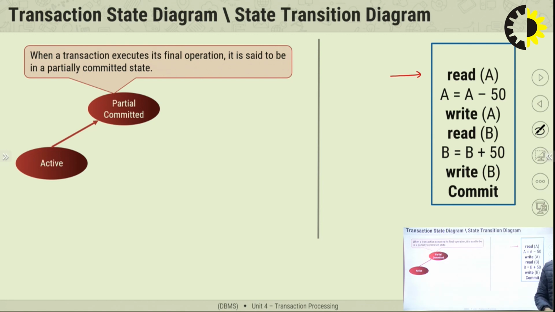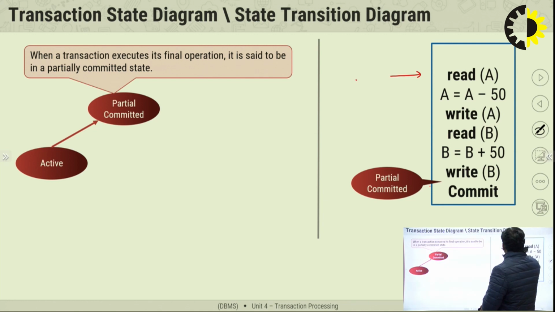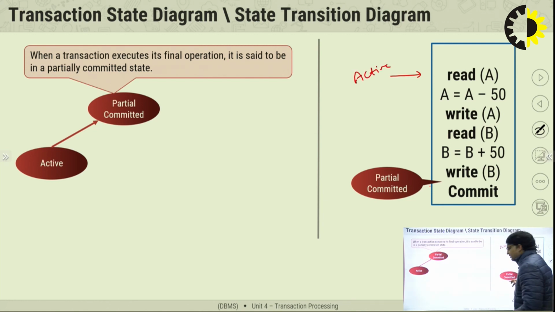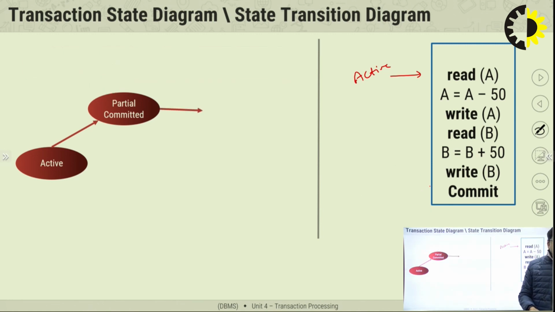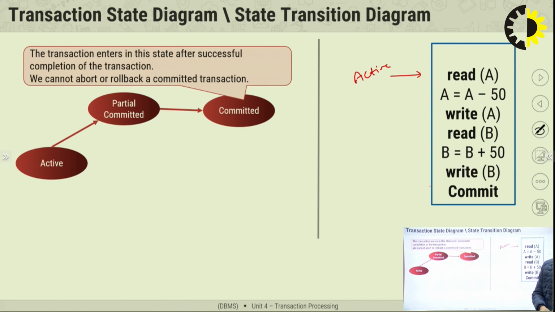Now the next state is partially committed state. When the transition executes its final operation, we say our transition is partially committed. See, it has finally completed its execution, then we will say that the transition is partially committed. Here it starts in active state. This state is partially committed. Next state is committed state.